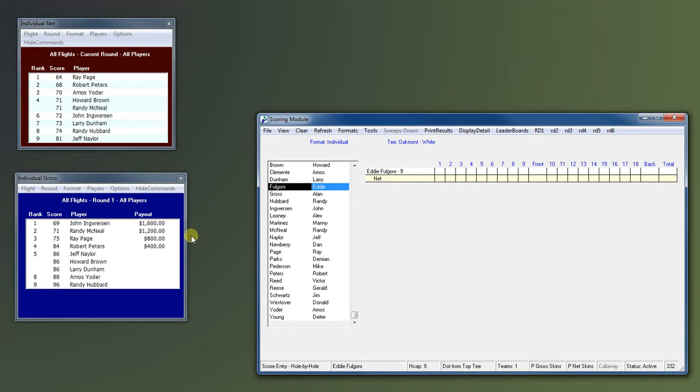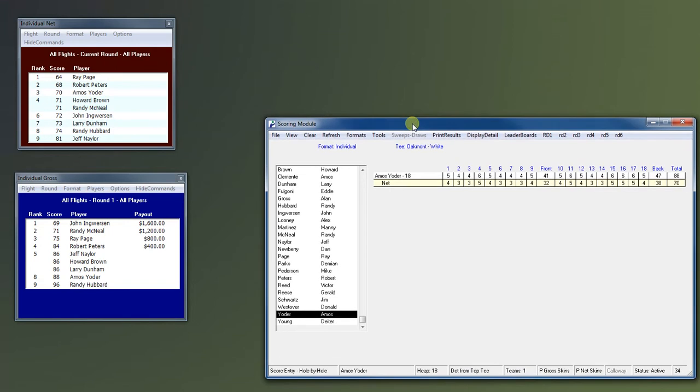And notice that Amos, I'm going to point over here, went in as an 88 gross, but he went in as a 70 net. And if we were to click on Amos, you would see both those scores, 88 and 70 over here. All right, so that's an introduction to using leaderboards. They can also be used for other formats. And let me very quickly show you one more format.